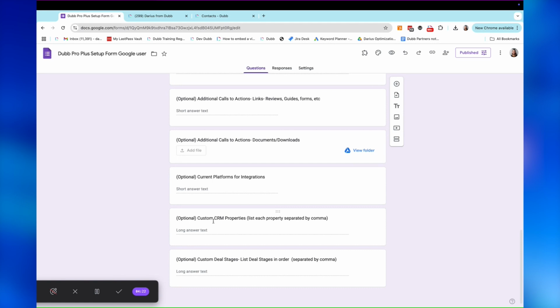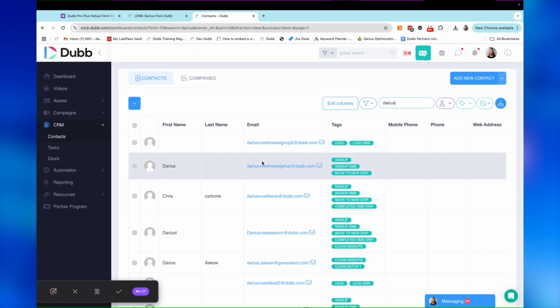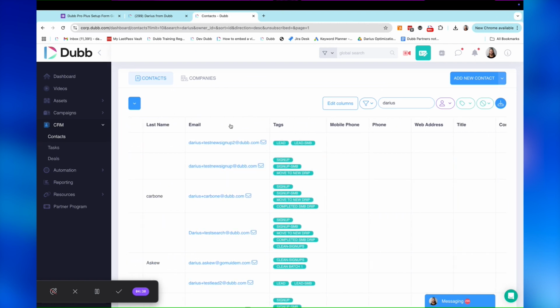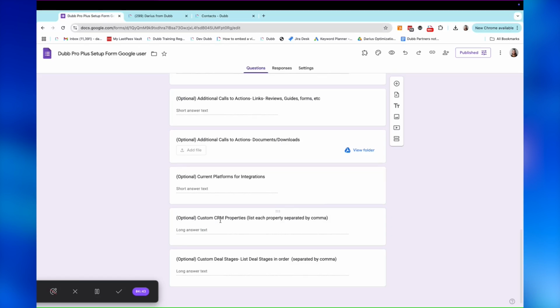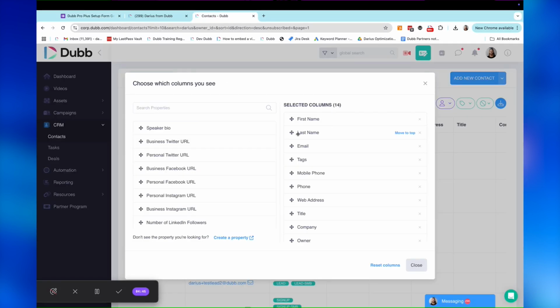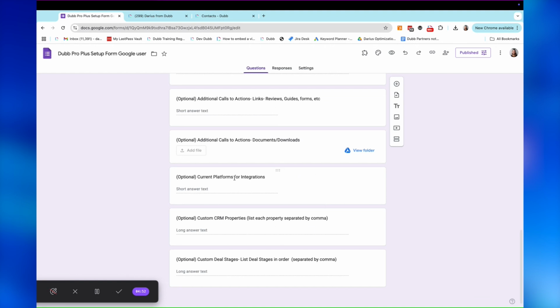Lastly, we have the custom CRM and deal stages. So if you're using Dubb as your CRM, you have the ability to completely customize the CRM. So every one of these columns are a property. You can add as many custom properties as you want, and we can customize the CRM to look and feel however you need it to. So that's where these custom properties are coming from. If you would like custom properties added to the CRM, be aware there's already the basics: first name, last name, email, phone number. Those are all included, all the very basic ones. So if you want something like address or anniversary or any other custom properties that you want, just go ahead and list those properties here, separated by comma.